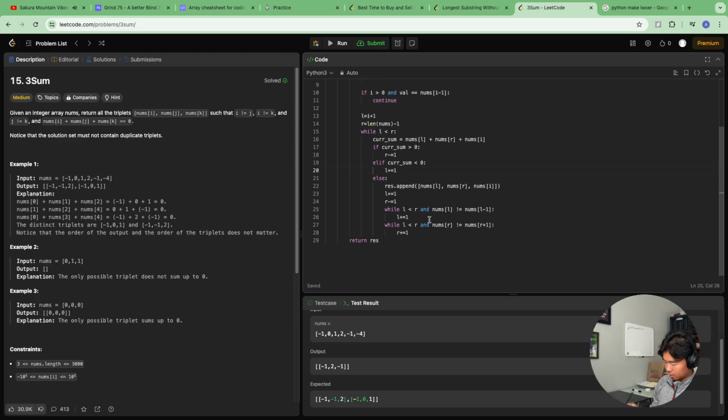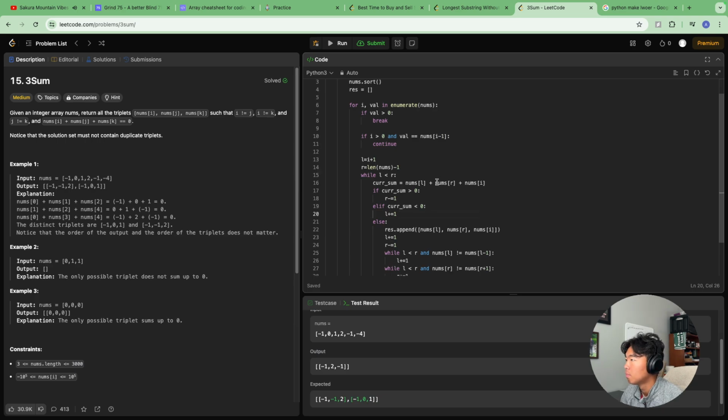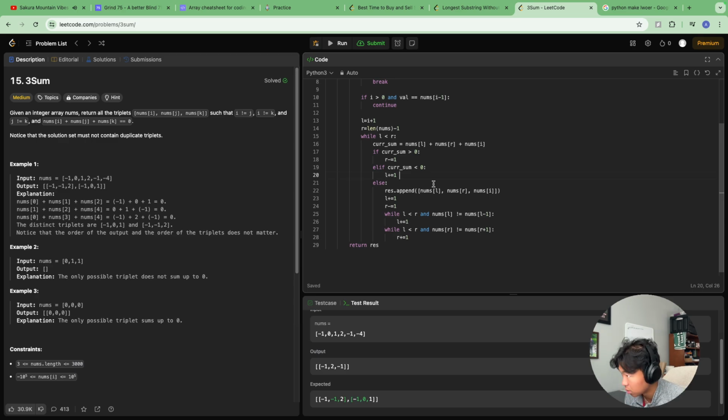So this scenario is going to be -1, 0, 1, 2, 2, negative 1, negative 4. So the sorted array is going to be negative 4, negative 1, negative 1, 0, 1, 2, right?